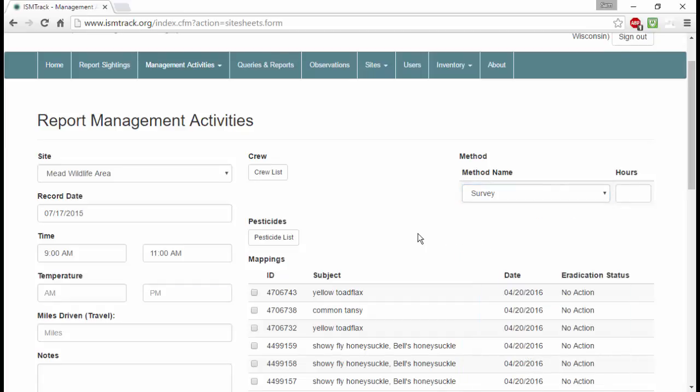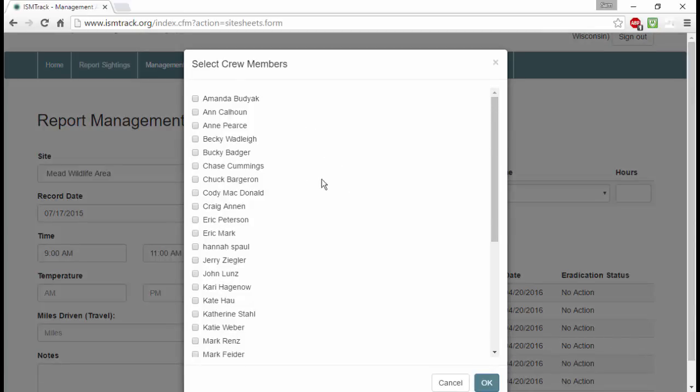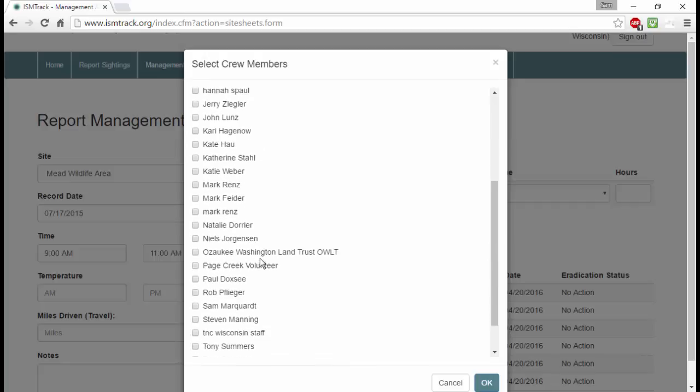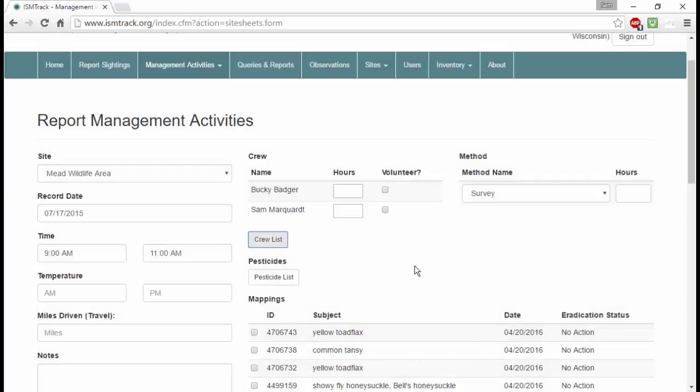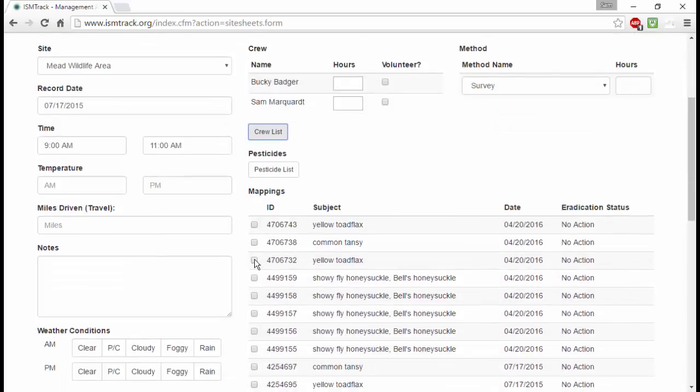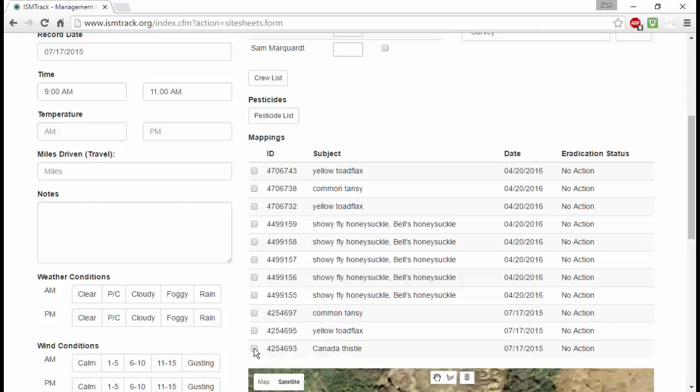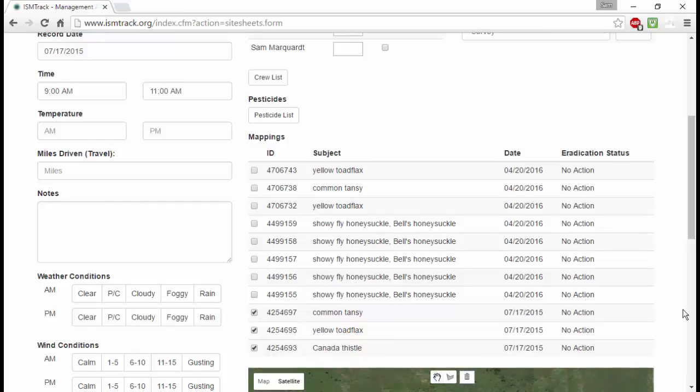As two individuals were involved in the survey, I will select those individuals and enter the hours that they worked surveying the location. As Bucky Badger and Sam Marquardt were volunteers, I selected this option in the boxes. I then select the observations that were recorded on this date that were assigned to this site. These appear on the map below.